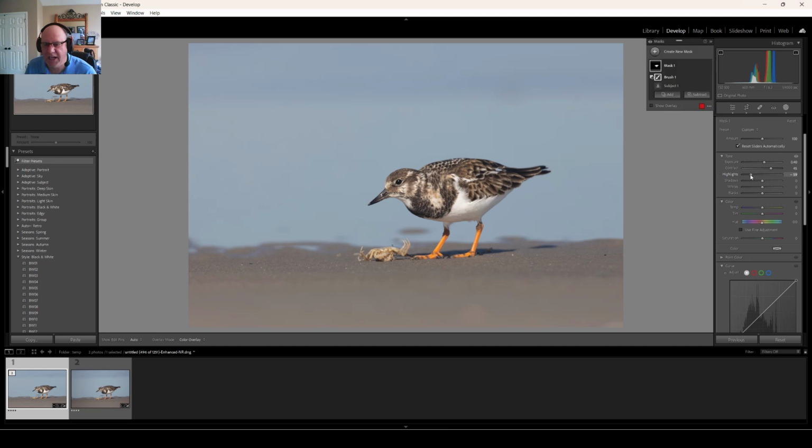Next thing I'm going to do is bring up the highlights here, and bring up the shadows just a little bit. So we have shadows here. You notice how they got very dark on the leg here. I don't want to go too high on that.